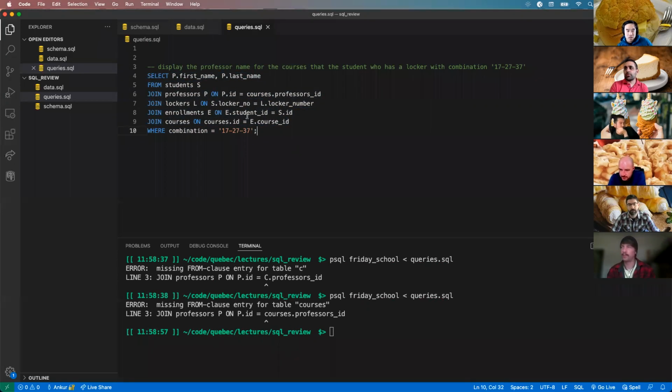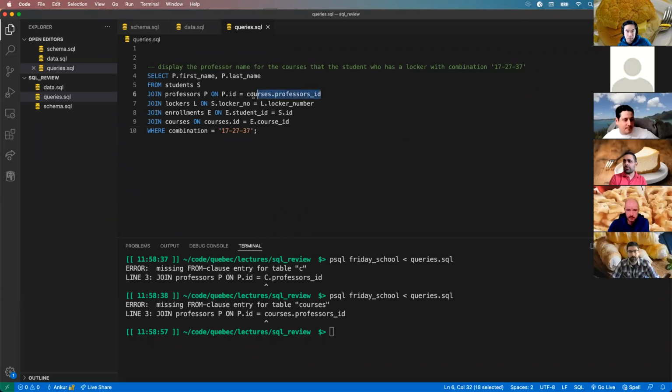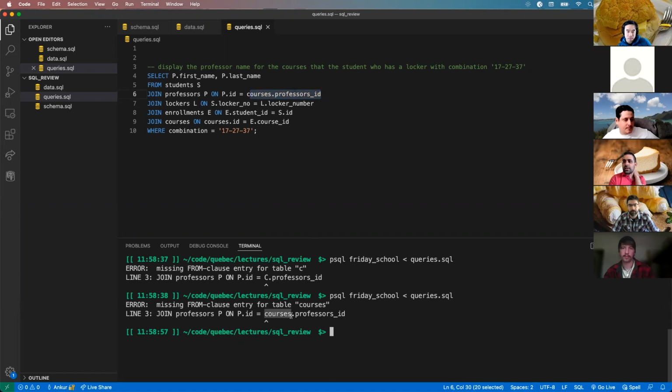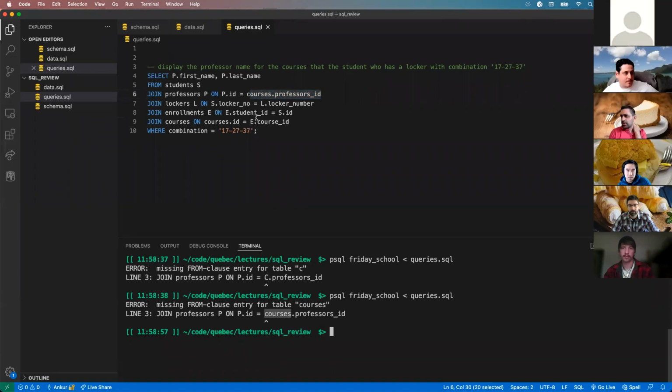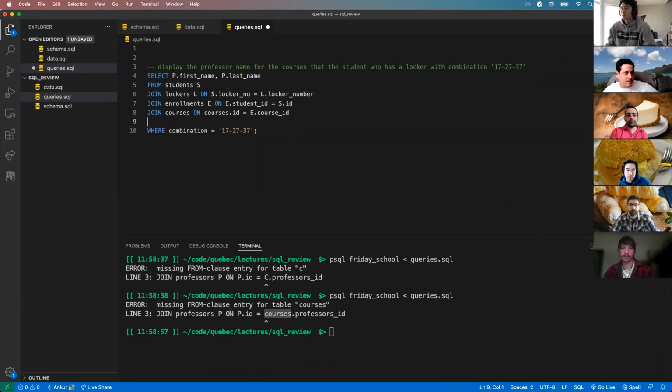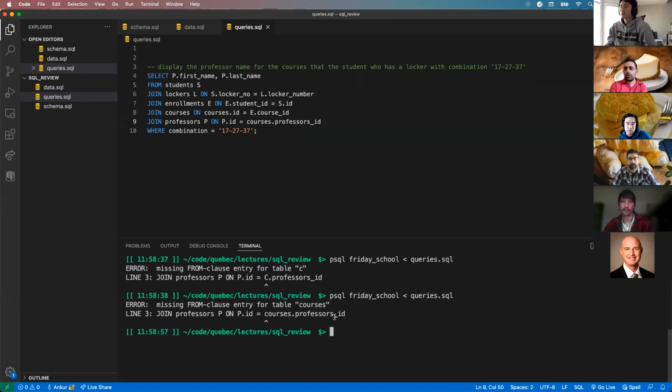Just to amend what I was saying before, you can't reference a table that you've not brought into the party. So here I'm trying to bring in professors by linking in courses, but since I'm defining courses later on, I guess the joins do matter in that case. So I can't do courses dot professor's ID. Looks like I'm getting an error because it's saying it has no idea what courses is at this point. Trying to make sure I haven't made a mistake here. So courses. Yeah, so I think the order does matter in terms of how you reference tables. So let me just change that back.